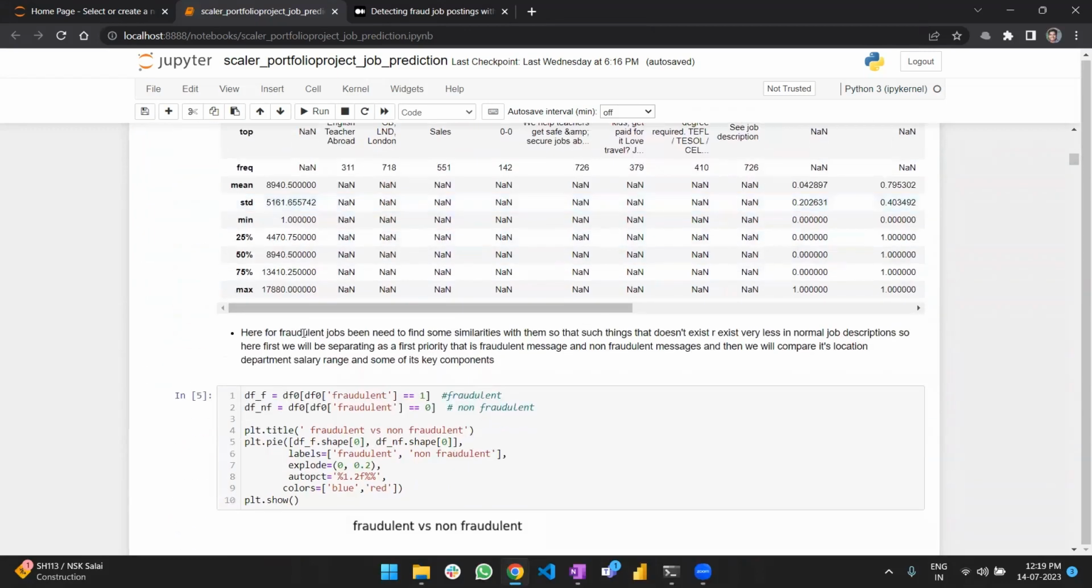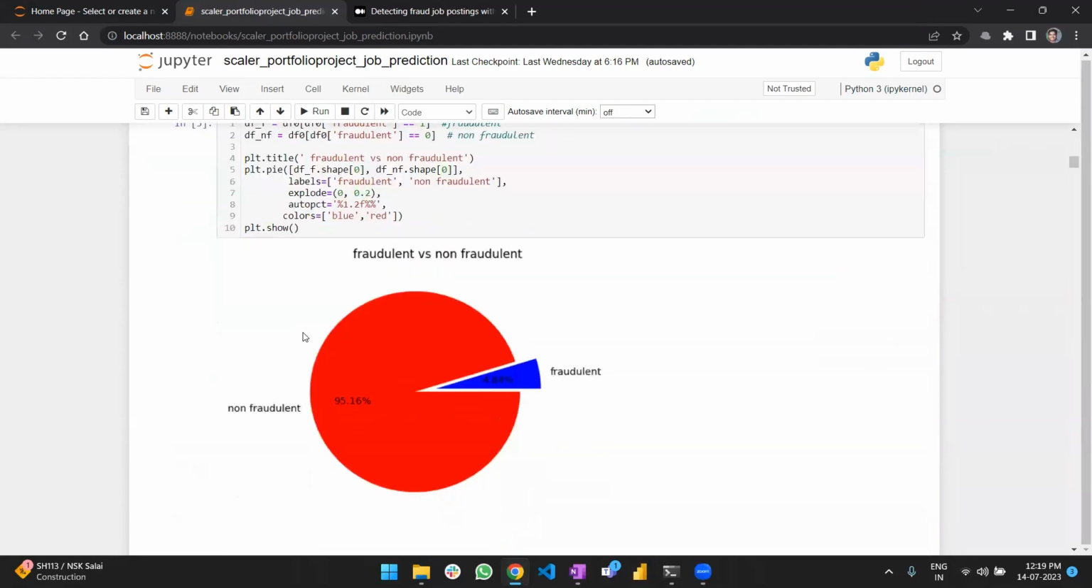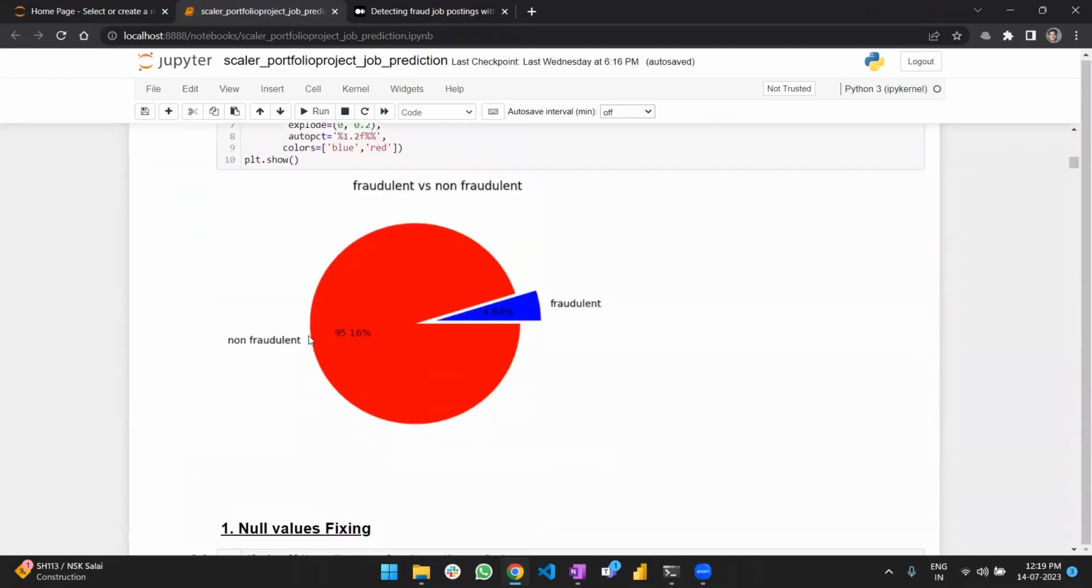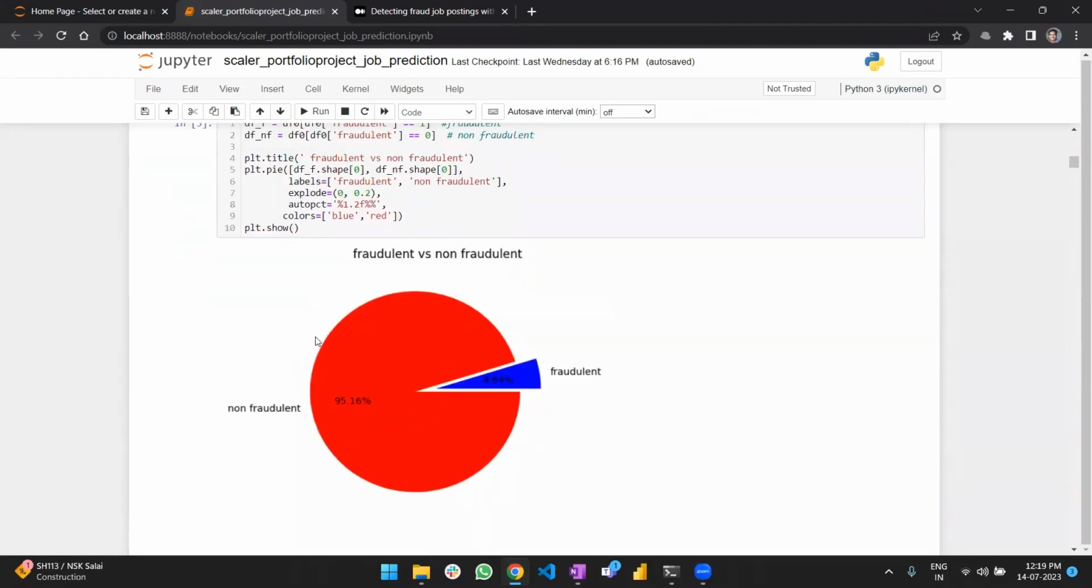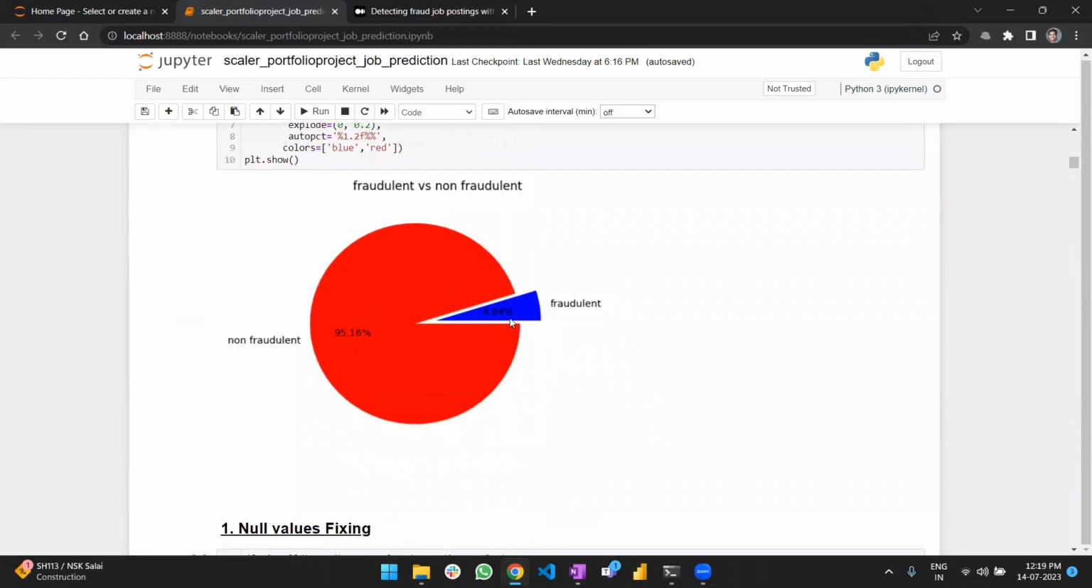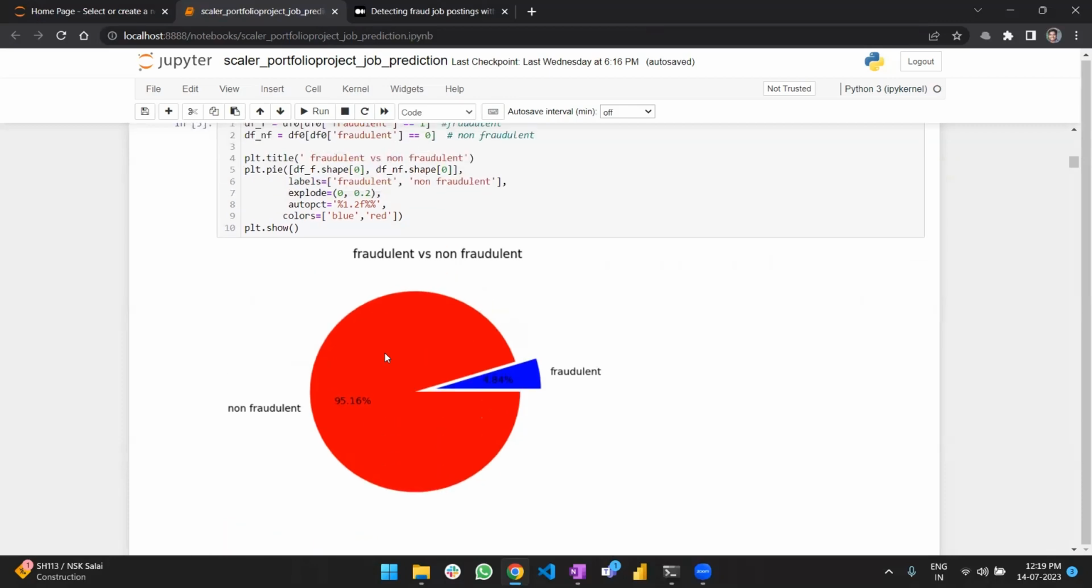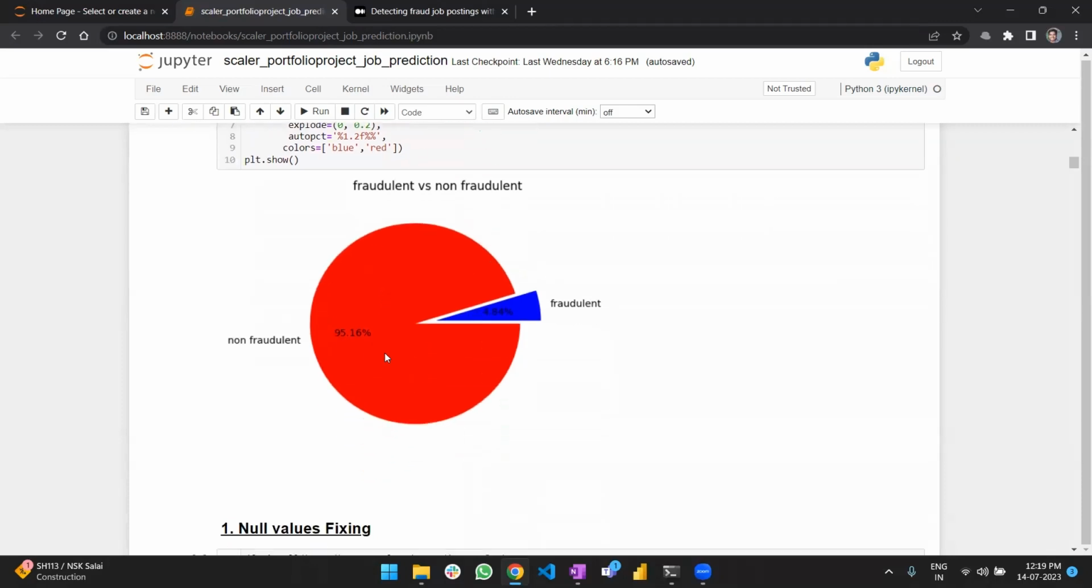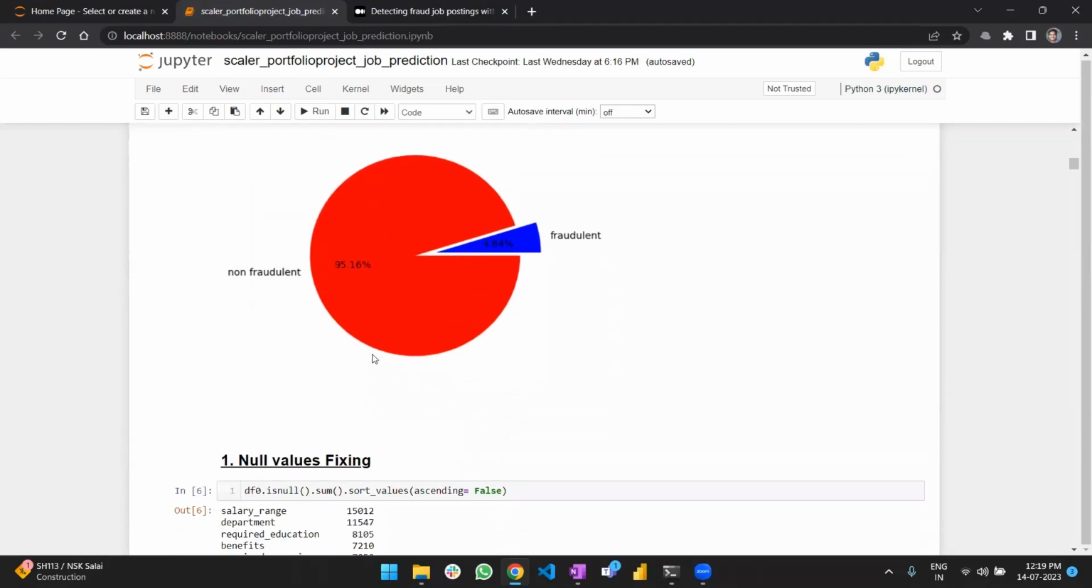We'll talk about null values later. If we compare the data in the two categories, fraud and non-fraud, we have about 4.8% fraudulent data in this data set and 95.16% non-fraud data, which is comparatively very imbalanced. So we need to train it more efficiently to get a proper output response.